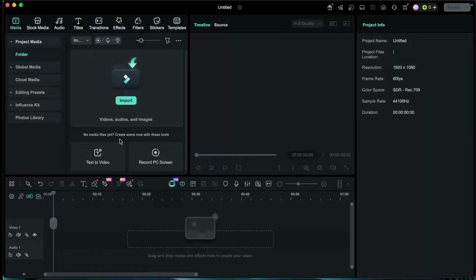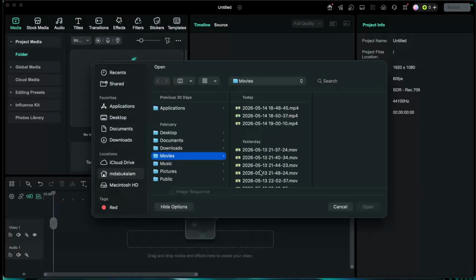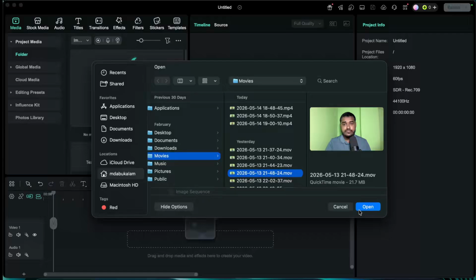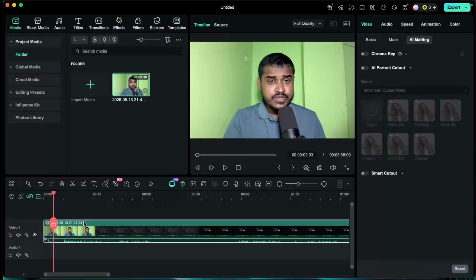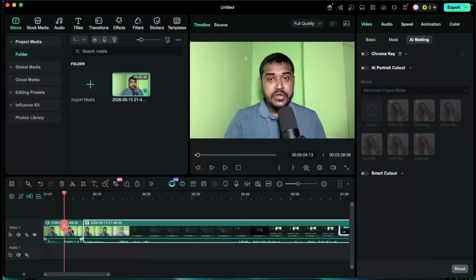First, I open Filmora on my MacBook. I need to import a video from which I want to remove the background. For example, I open this project, okay, drag and drop. I want to remove my video background.